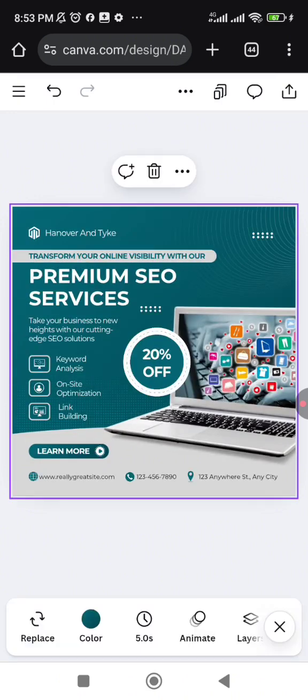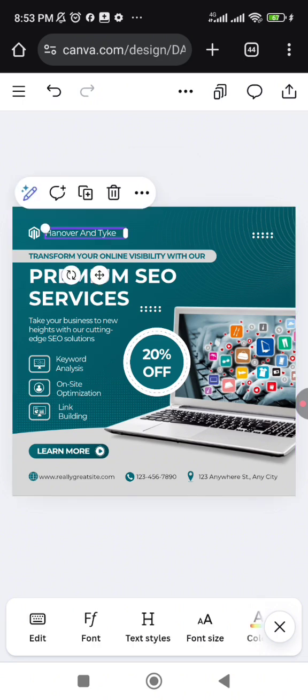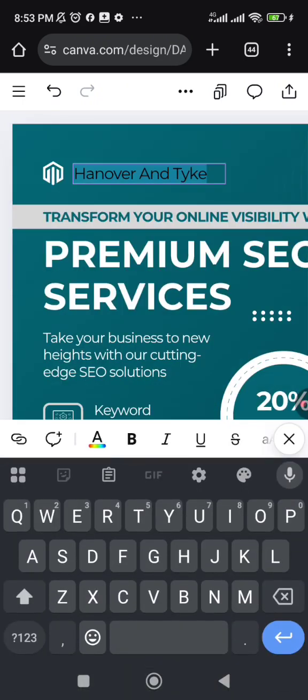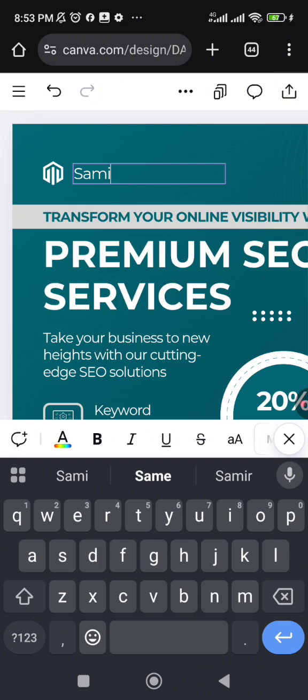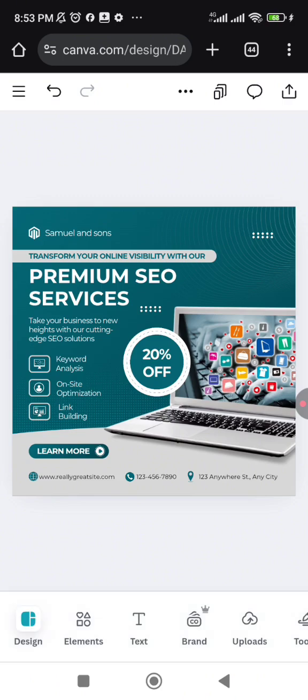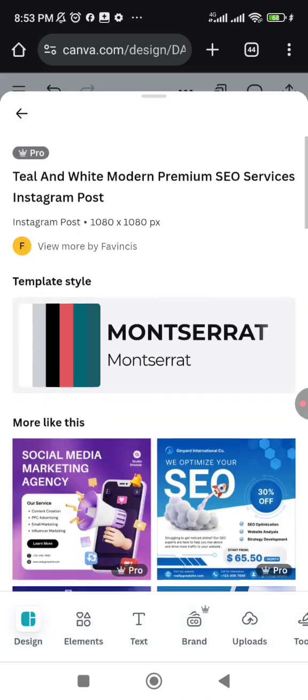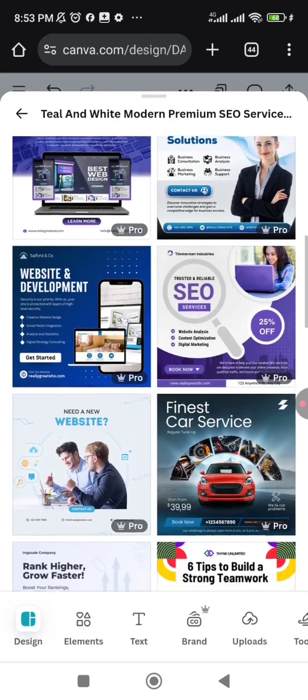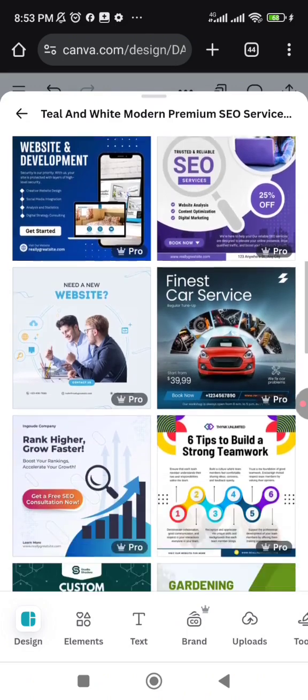Let's say your business name is Samuel and Sons. Let's claim that is your logo. I'm not designing anything. I'm just introducing it to the work environment. So once you click on design, you can bring in any design. That's what I want to let you know. You can bring in any design.